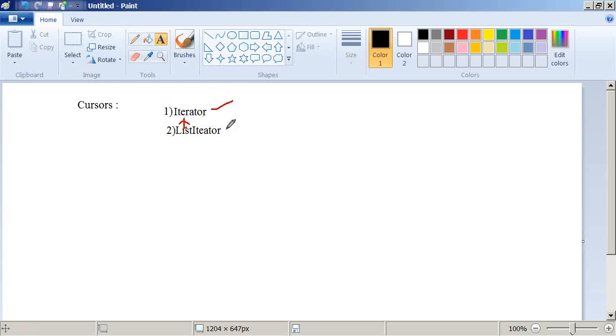So it has some limitations. It is more than Iterator. It can move, there is a spelling mistake, it can move in both directions. This one can move in both directions, but it can be used only with list type of collections. Iterator can be used with any type of collection, either list or set, but it can move in only one direction, forward.